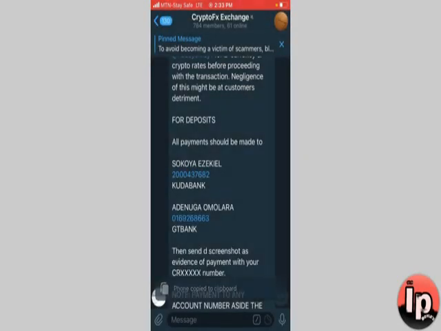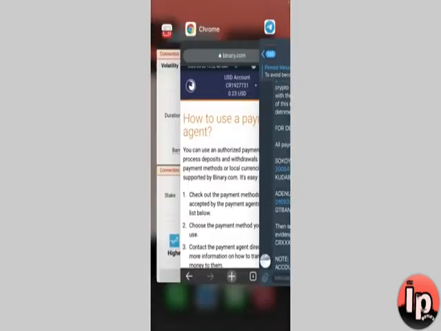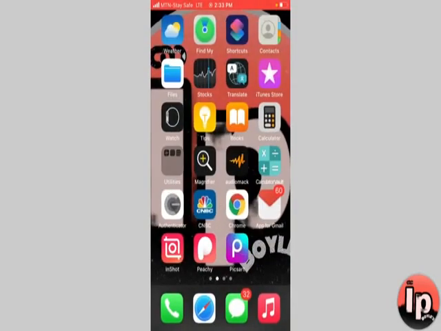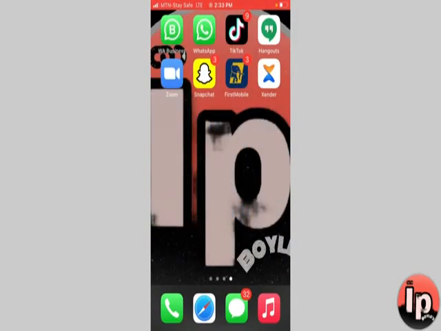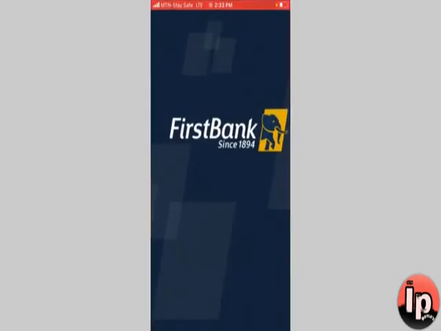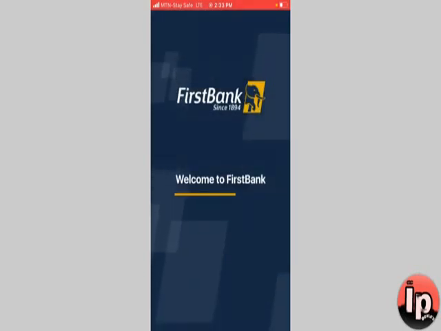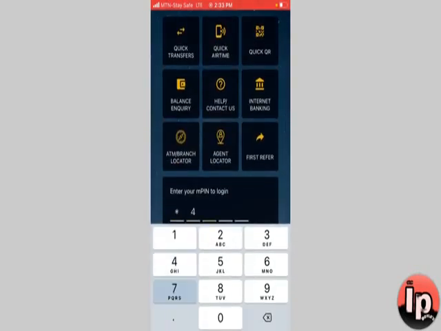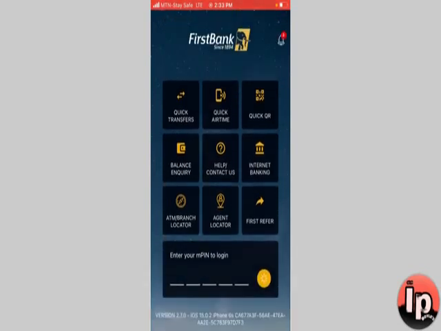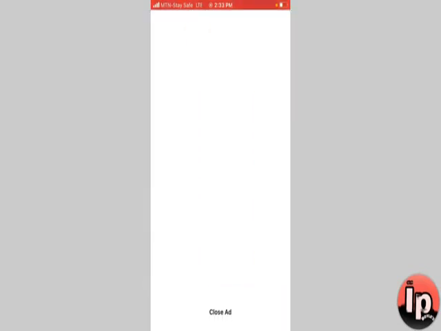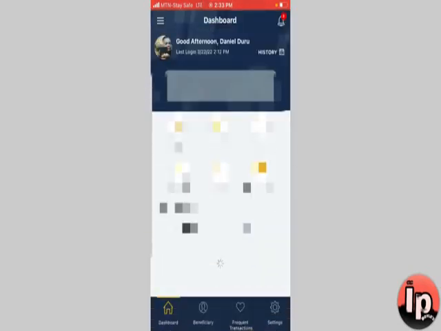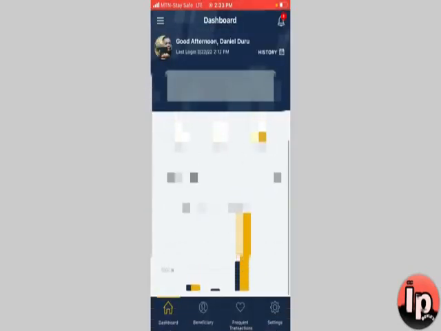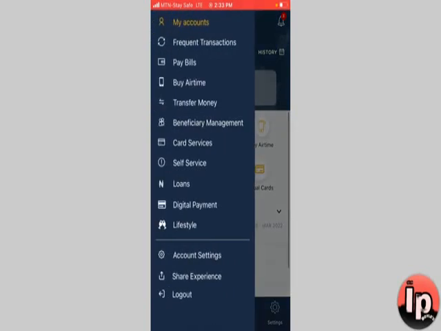So I have to copy the account number. Once you copy the account number, you need to go to your bank. And if you are running this transaction, you need to make sure that you screenshot every payment. You screenshot your payment proof, you understand, and send it with your code. So I have to put my PIN. I'm using my First Bank. So once you are in, you need to go to your transfer.